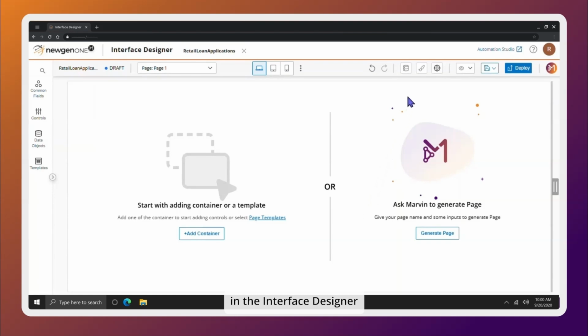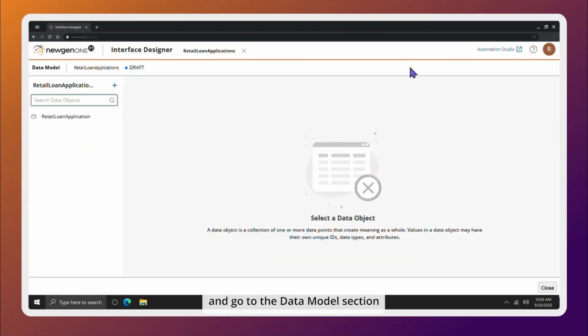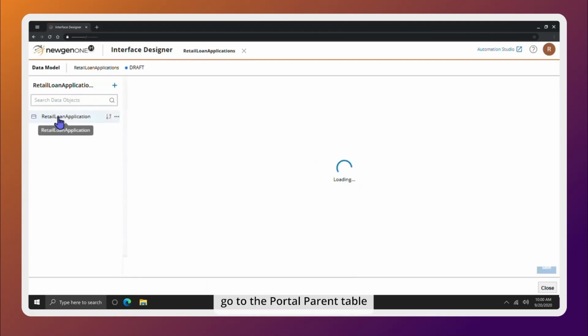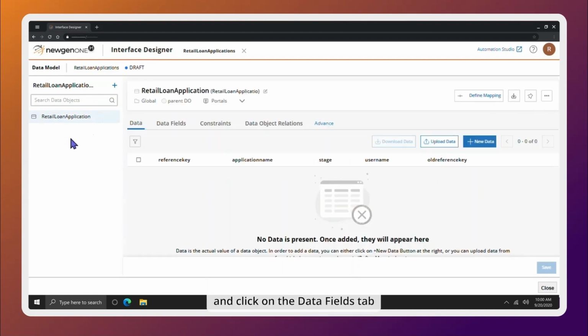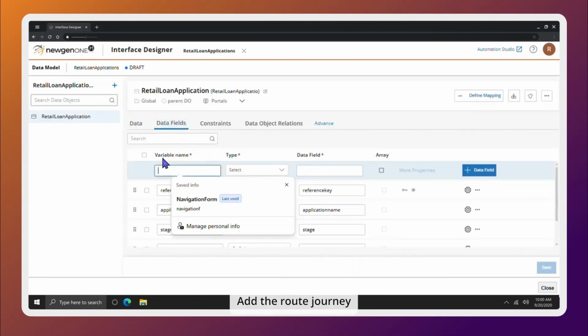Navigate to your portal in the Interface Designer and go to the Data Model section. By default, a parent table will be created with the portal name. For dynamic journeys, go to the Portal Parent table and click on the Data Fields tab. Add the route journey and navigation form variables as string data types.